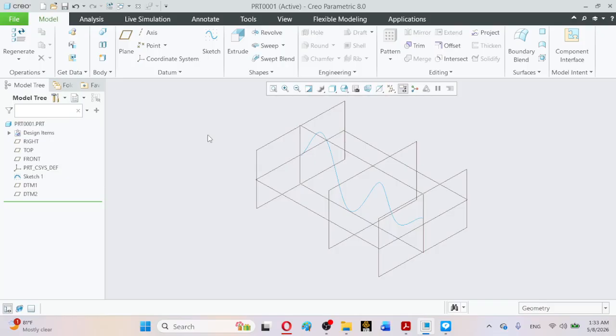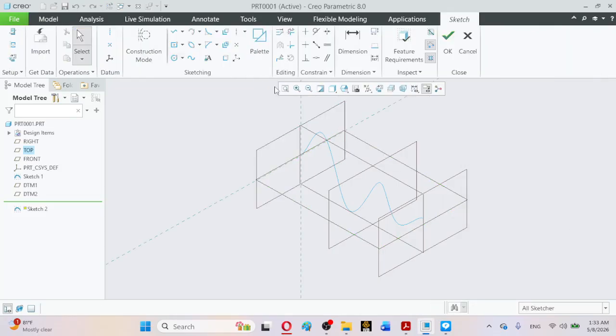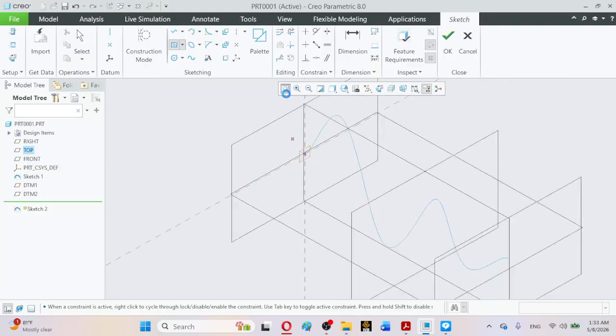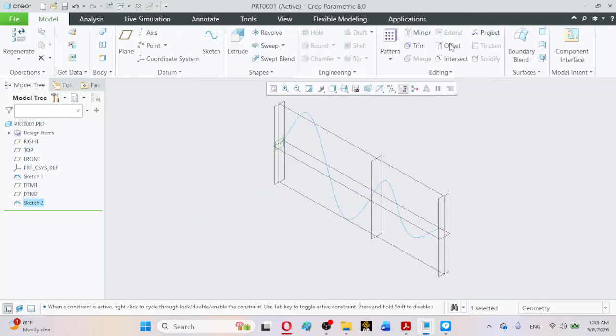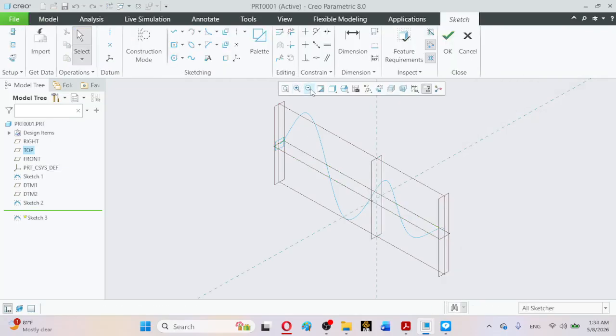So what we will be doing now is creating external sketches. For example, I am selecting this plane and clicking on sketch, and again I can zoom in, and now you can place a center rectangle like this here of suitable size. Now click on OK.